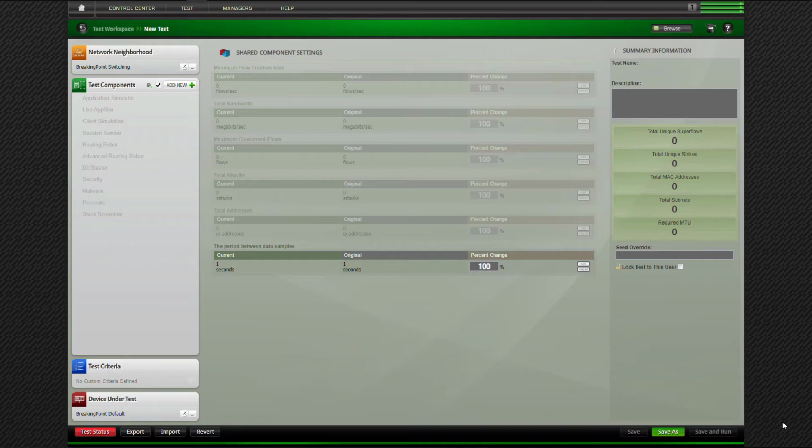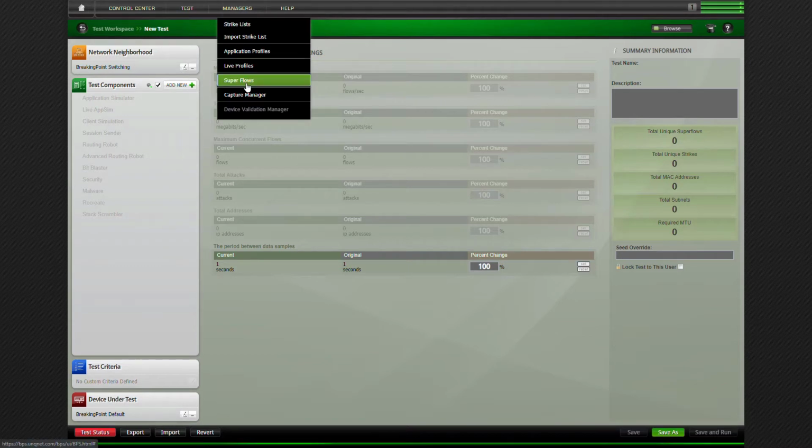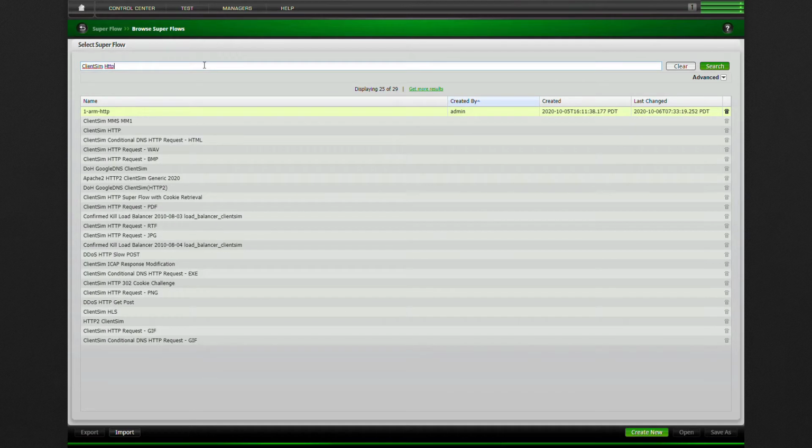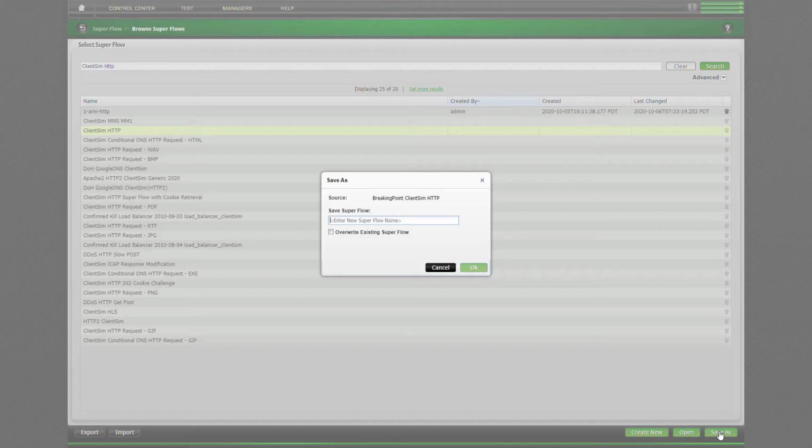So let's get started. First, click on SuperFlows. Here you can choose to use a template or build one from scratch. Today, to speed up the process, we'll be walking through how to use a pre-built template and modifying it accordingly. So first, search for Client Sim HTTP. Click Save As. We do this so no one can save over a pre-canned environment.